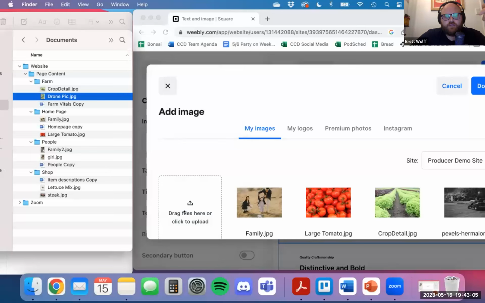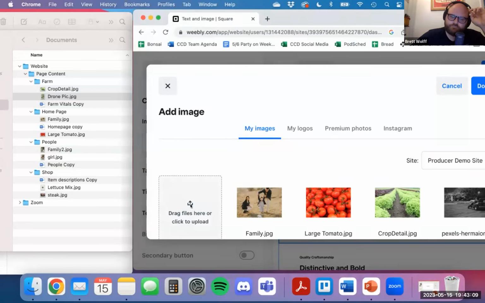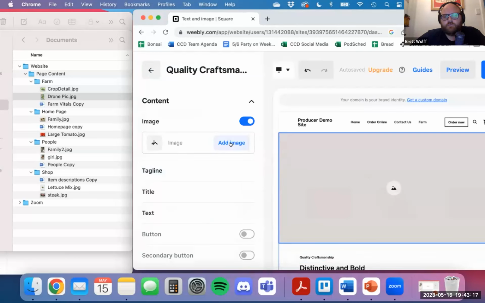See, it says drag files here, click to upload. I'm just going to drag it in. And it's going to think for a second. It's going to upload. Hit done. Let's see if it.